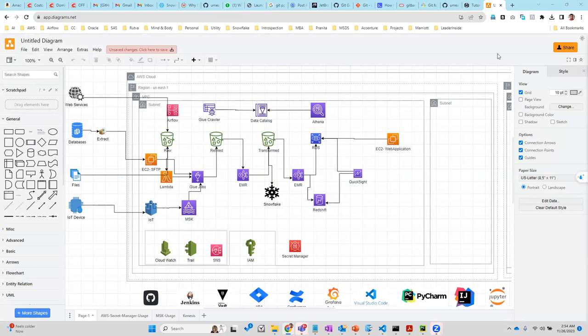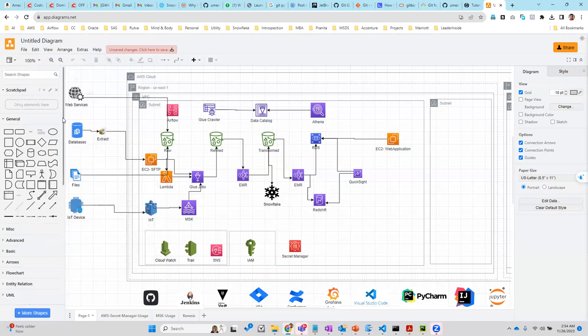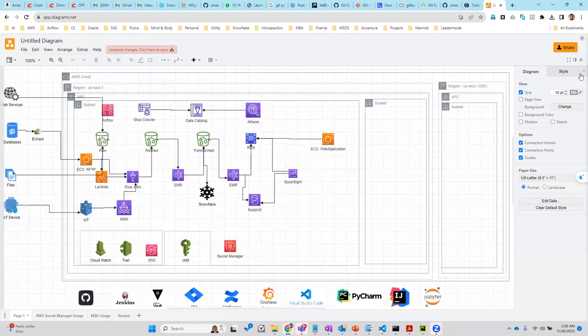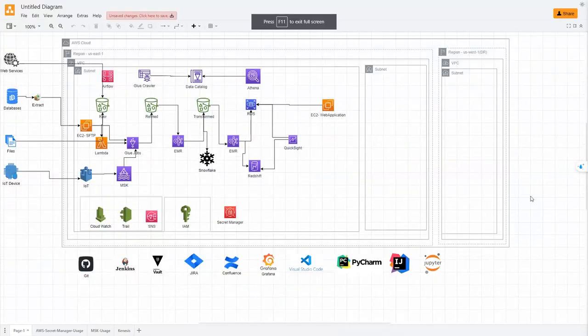Okay, are we recording? Okay, can you see my screen? Yep. I'll try to maximize the screen.